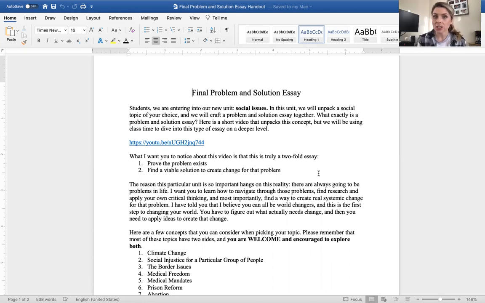But we are entering into our final essay, and this is going to be a problem and solution essay. Today, and really this week, what we're doing is a brief overview of what this project is going to be about. You're going to take part in brainstorming and create a proposal for me this week. Next week, we're going to dig into the nuts and bolts of outlining this essay and what that looks like as an application. How do you form a problem and solution essay, and how do you organize it well?